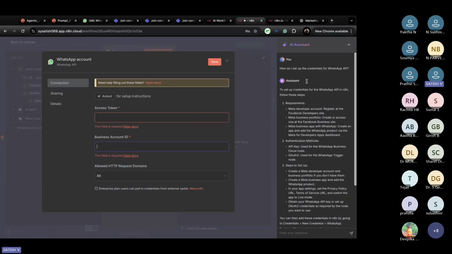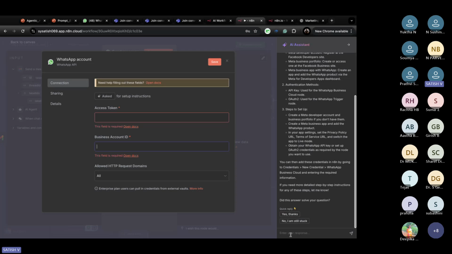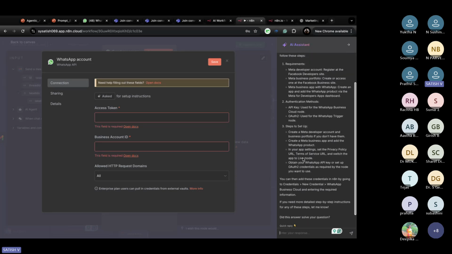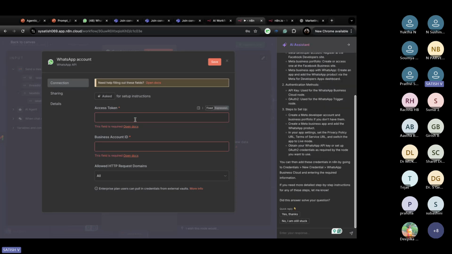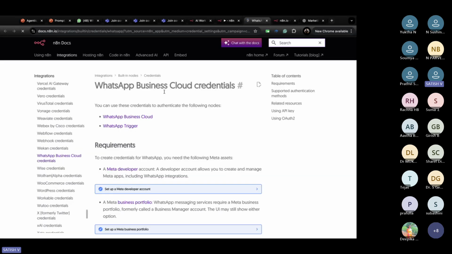Let's say you don't find something, you can just ask follow-up questions. That way you can get this token. Only these two things you need to fill in, that's it for the automation. The rest would all be taken care of. Let's say this AI agent doesn't help you, you click on open docs. They also provide you the docs. So if you just go to the docs, in the docs they give you clear instructions on how to get this.